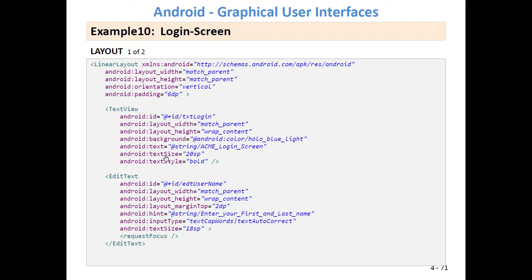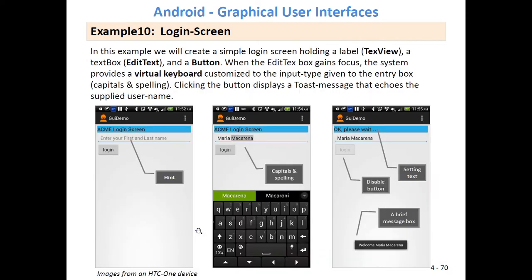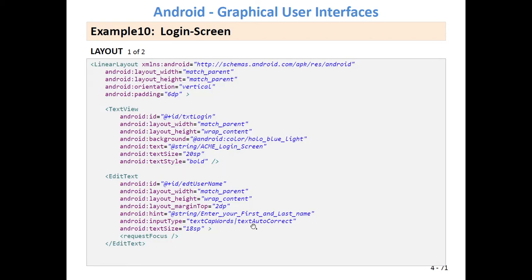Same in the edit text. So that is the text size and text style. The second widget is your edit text: ID, width, height, margin top, and for the hint we have used the variable "enter your first and last name" from string.xml. In the edit text, we want that when the user types their name, automatically the first letter is capital and the spelling is checked. These are two things we have used in the input type.